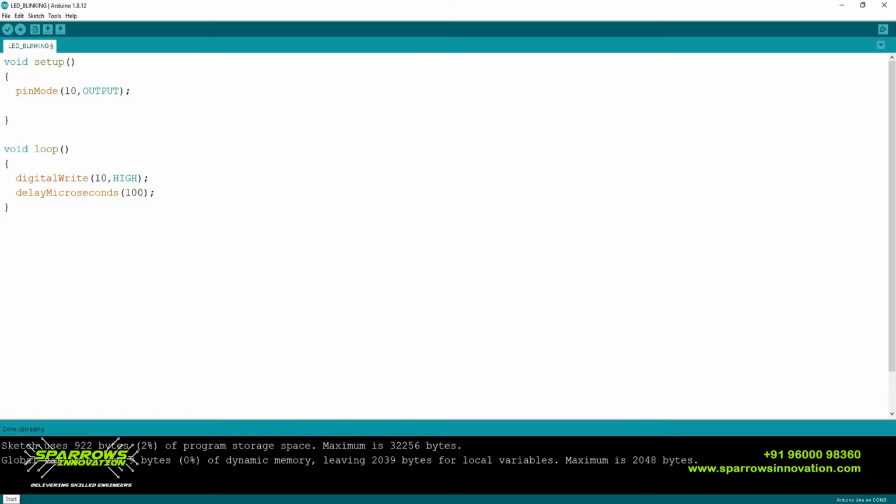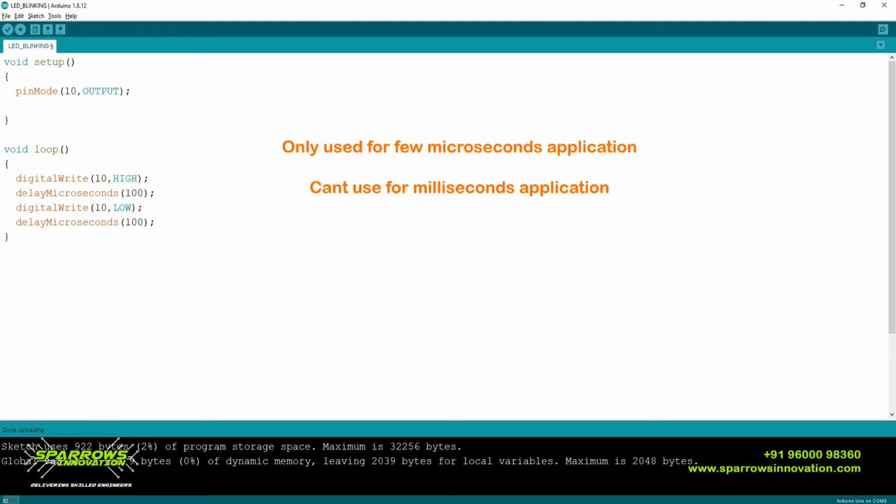In the same way, in the while loop, digitalWrite 10 comma HIGH, and I am giving delayMicroseconds 100. So the LED will be on for 100 microseconds, and then we do the same for low, with delayMicroseconds 100. But the problem is that the delayMicroseconds function is only used for microsecond applications. You can't use this for millisecond applications. LED blinking needs at least 1 millisecond, so microsecond functions cannot be used for LED blinking.